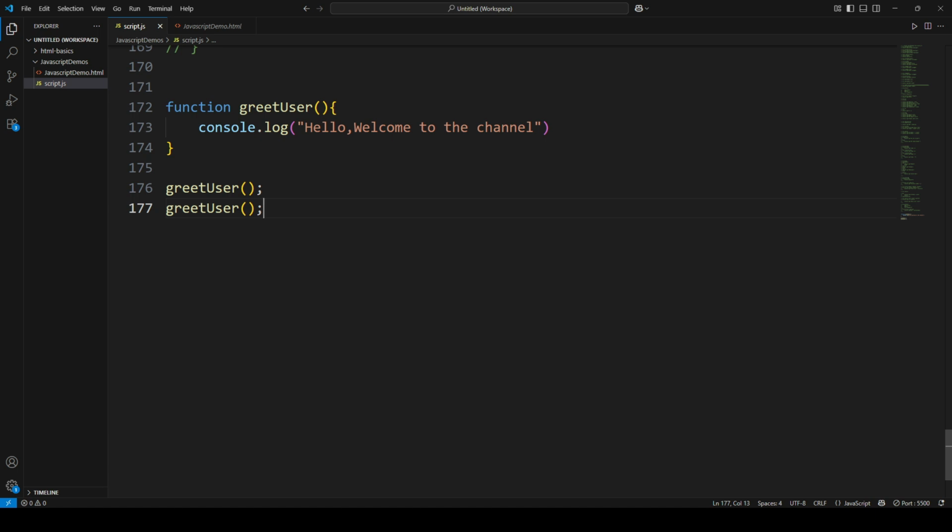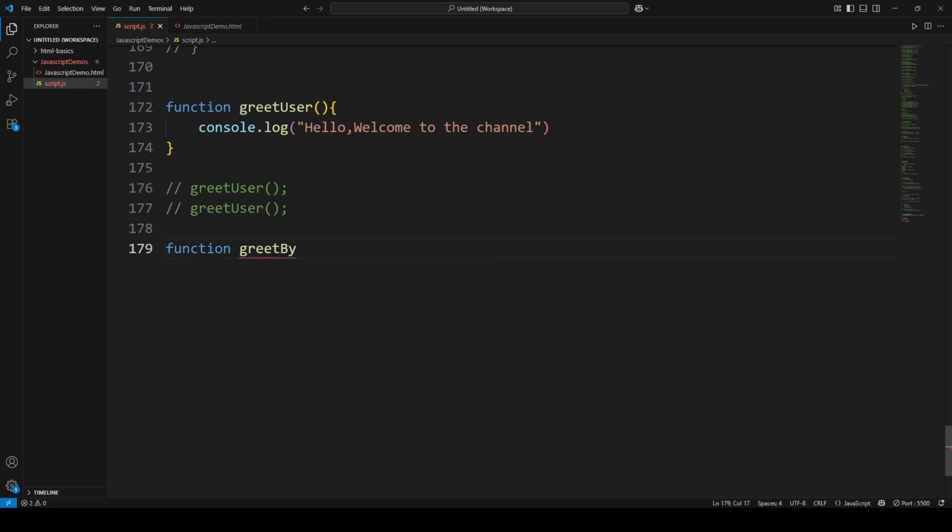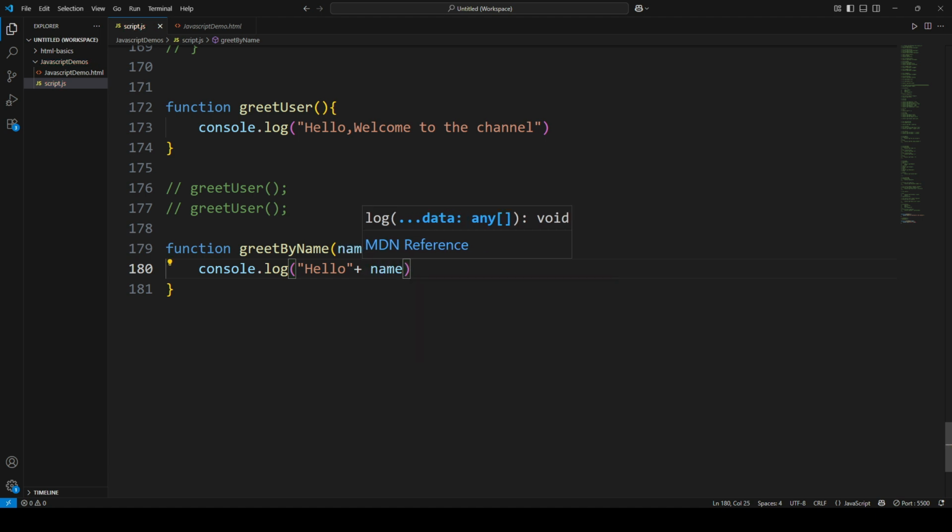Now let's see the function with parameter. So parameter means passing some values or variables into the function. So I will just create another function, comment this. I will say function greet by name, and I will take name as a parameter for this function and open the curly braces, and I will print console.log hello, and I will append the name. I will just give one space here and I will append name.